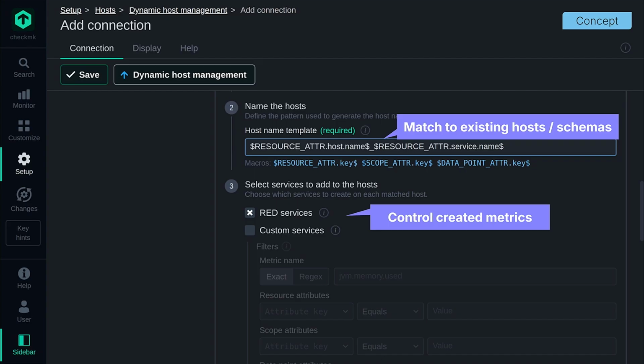Then you can create host names for these things based on macros, so that it matches the logic of your naming convention in your company. You can also use that to match these metrics to hosts which already exist in Checkmk. And you can also control the created metrics.